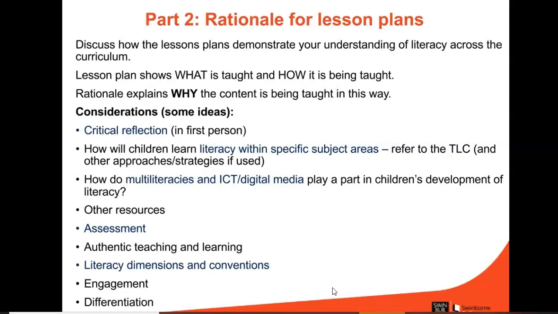So you might be linking to the different pedagogical frameworks or strategies, approaches, etc. that you've used, and why these are useful for developing students' vocabulary or grammar or ability to compose different types of texts, etc. You'll consider the texts that you're using, whether these are stories or multimodal texts, videos, etc. Multiliteracies and ICT/digital media, how do these play a part in children's literacy development?